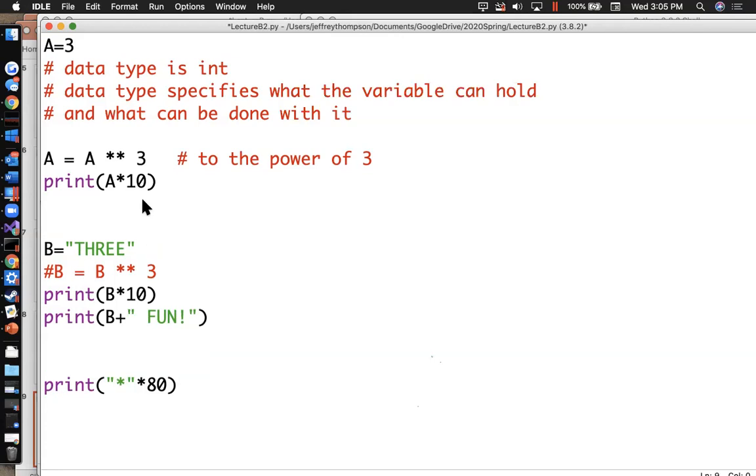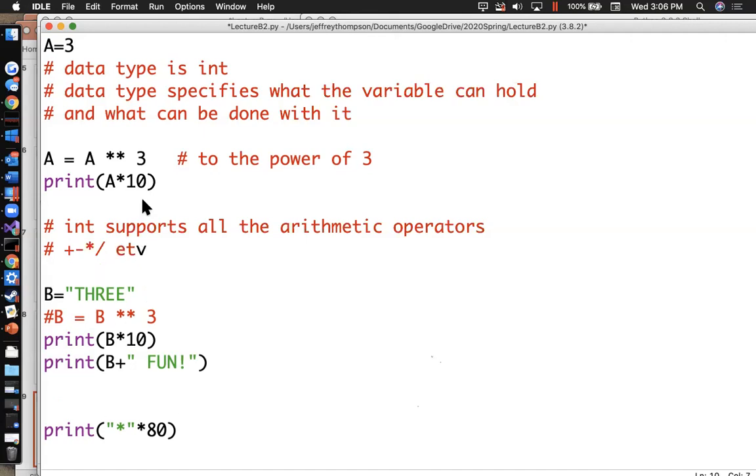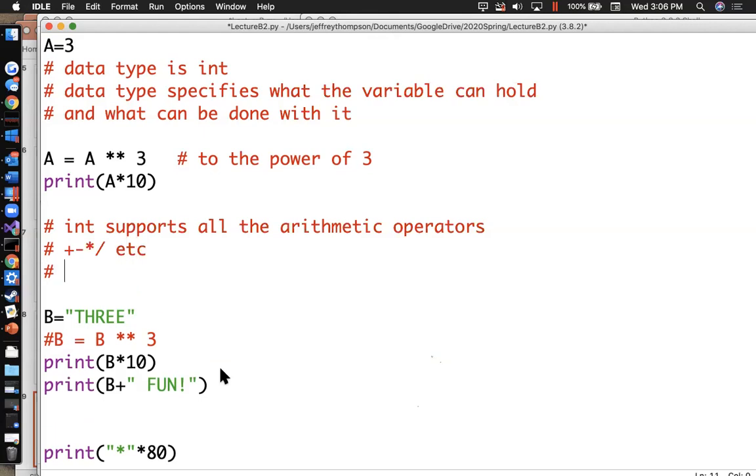So an int supports all the arithmetic operators. Which are addition, subtraction, multiplication, division, something called floor division, and then modulus, which is a percent sign, and then star star, which means to the power of. So star star is to the power of.